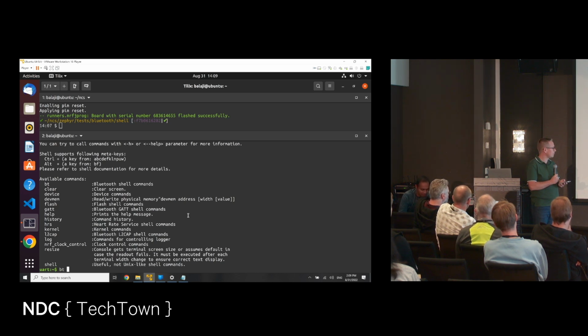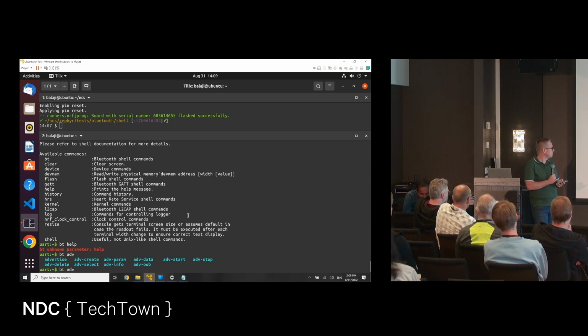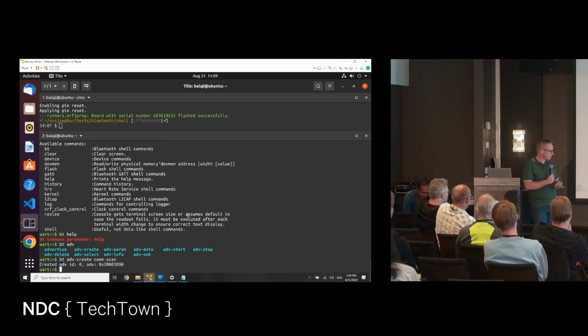BT is the prefix for all Bluetooth commands. Let's say bt adv, and tab works. So adv-create will create a connectable non-scannable advertiser. These are commands that you have to provide. This is as per the Bluetooth specification, so I will not bother explaining this, but if you have any questions, please ask me after the session about these specific commands.